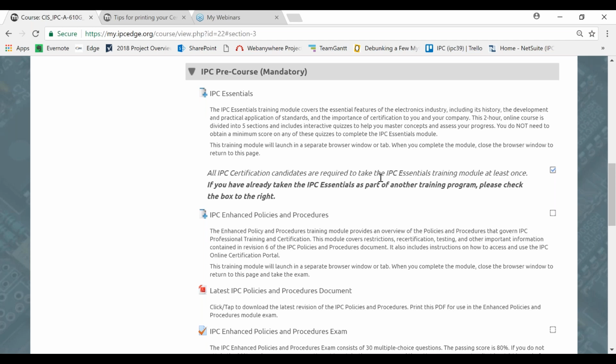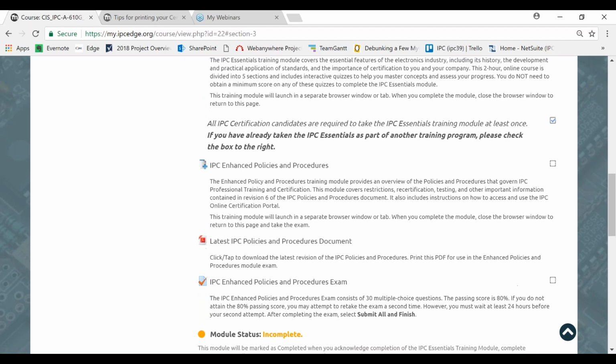You're not required to take the Essentials program in every single certification if you've done it once. So after the first time that you've done the Essentials program, you have the ability to bypass it by selecting this button here. It tells you that information here. You can choose to bypass the course if you've already taken it in another course.